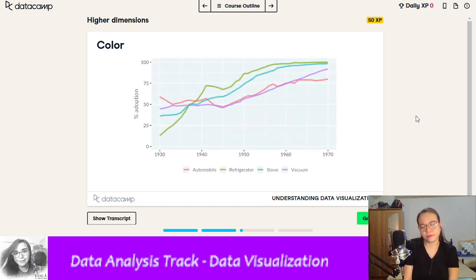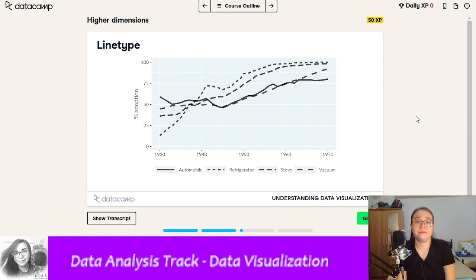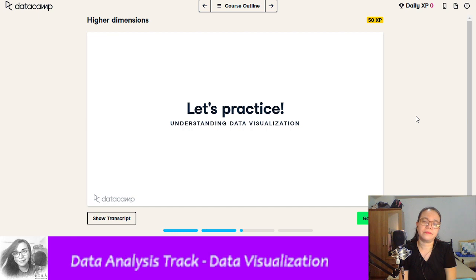Here's the plot of technology adoption in the USA, which uses colour to distinguish lines. Here's an alternative version using line type to distinguish the lines. Unfortunately, even with just 4 lines, it's difficult to distinguish the different types of dashes. Let's move to a higher dimension.